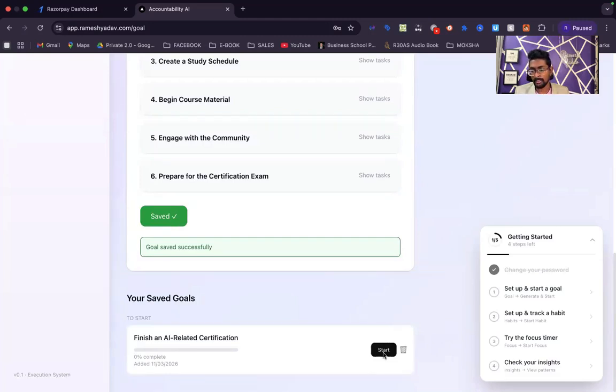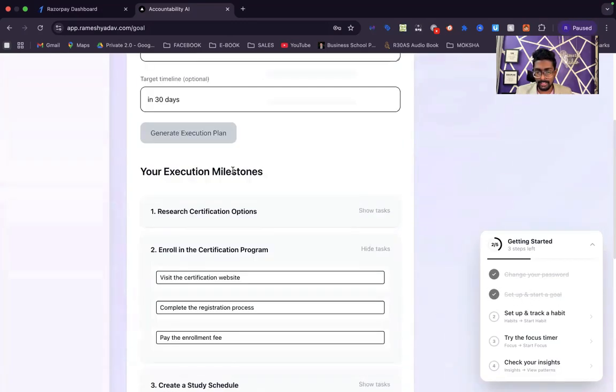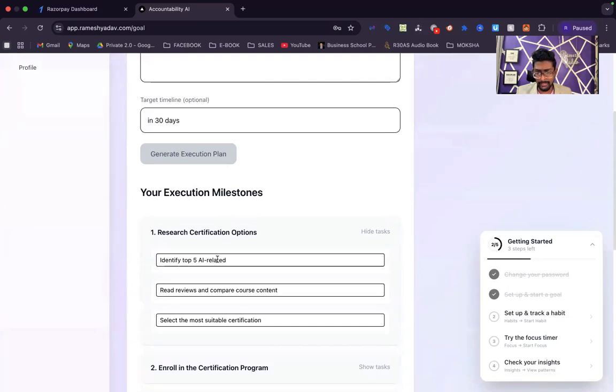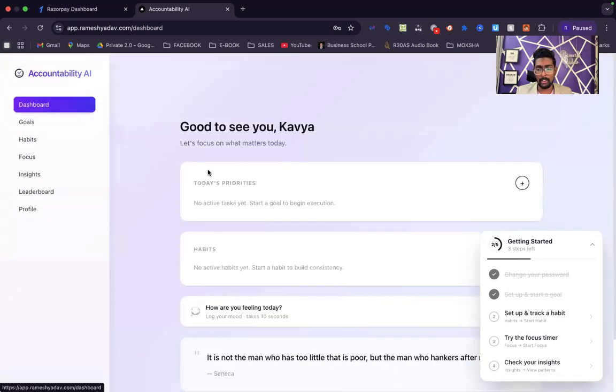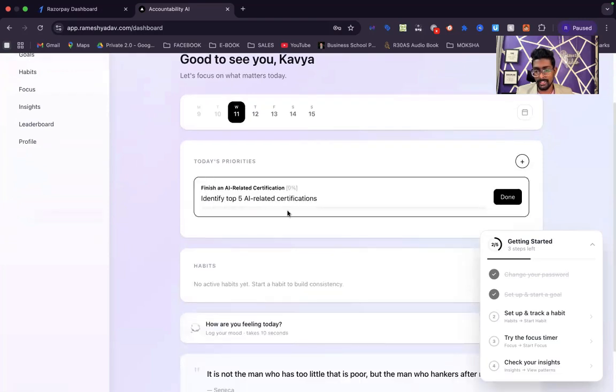once I click on start goal, automatically the second item, set up and start a goal, will also check off. And the first activity, identify the top 5 certifications, will automatically show in the first priority. Okay. Identify the top 5 AI related certificates. The goal also you can see. Percentage also you can see.